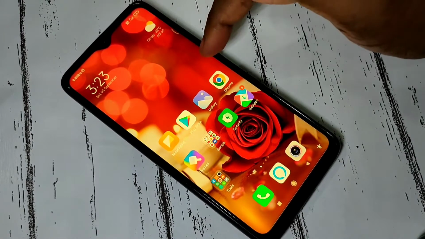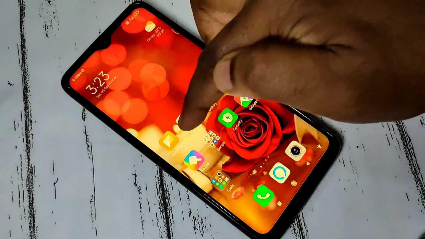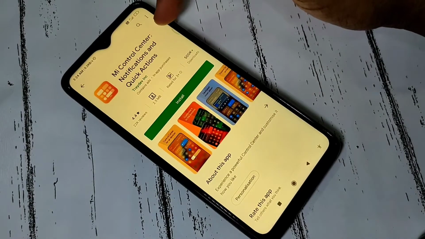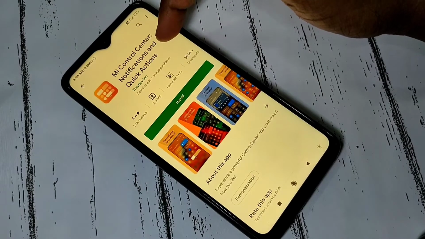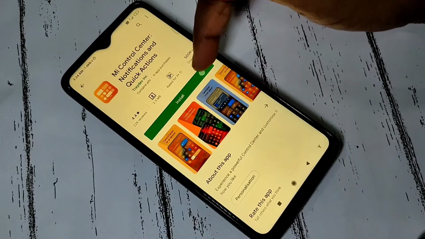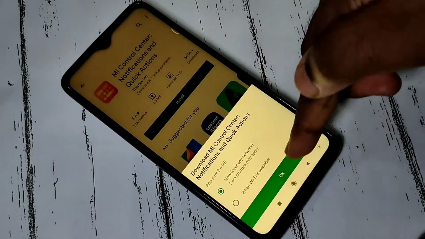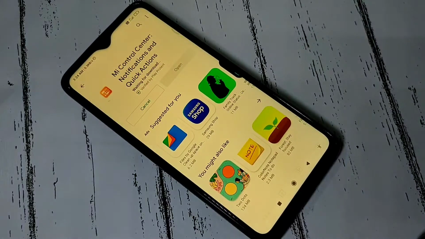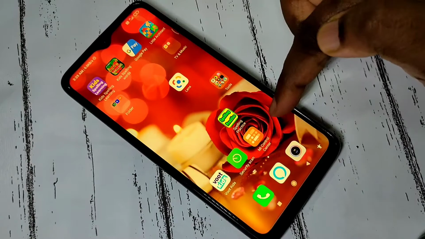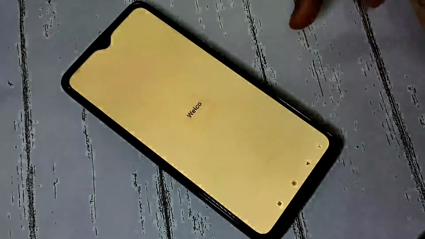So first let me open Play Store, then search for MI control center notifications and quick actions, then tap on install. Okay, installation completed. Let me open MI Control Center app.